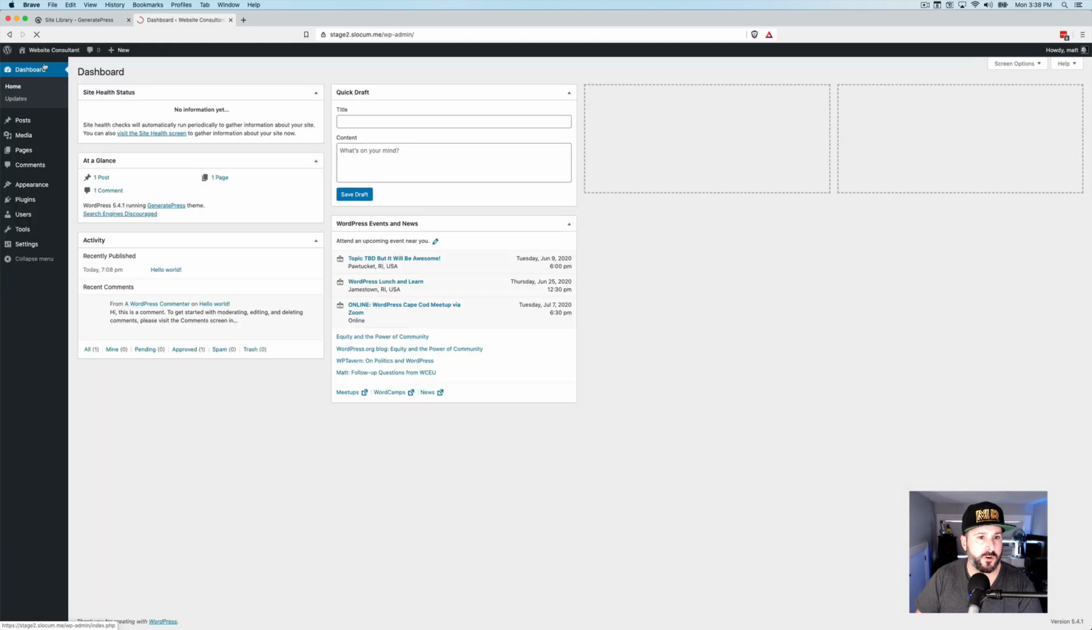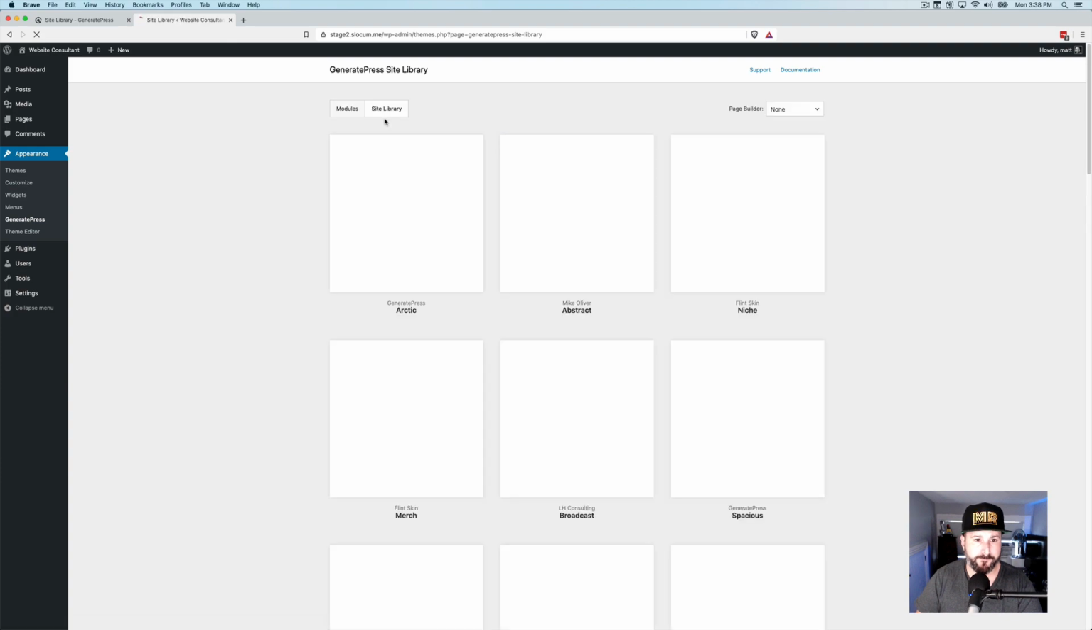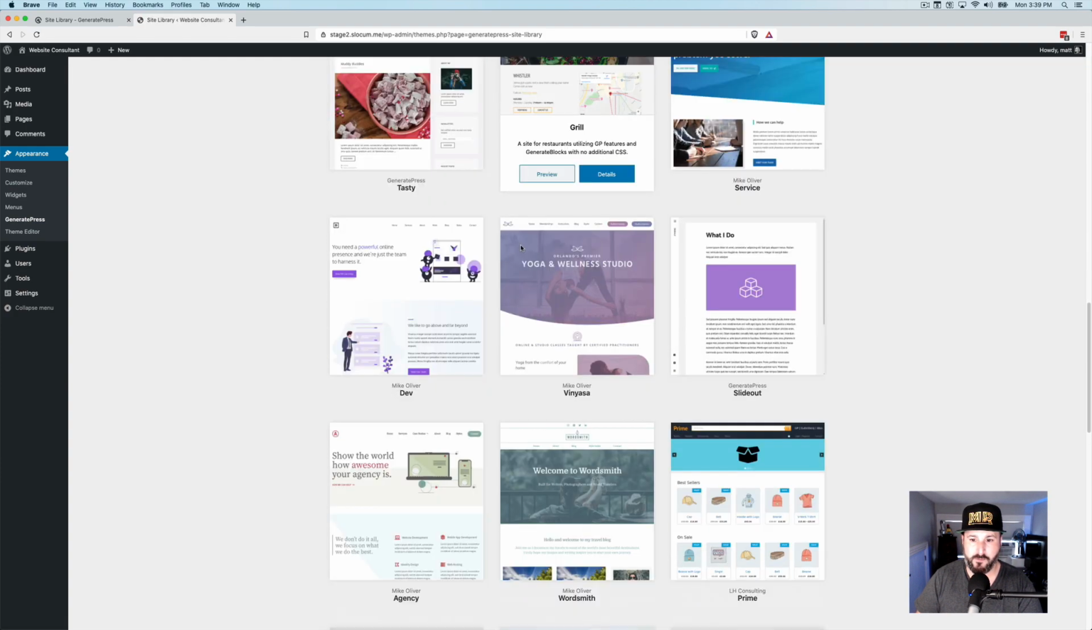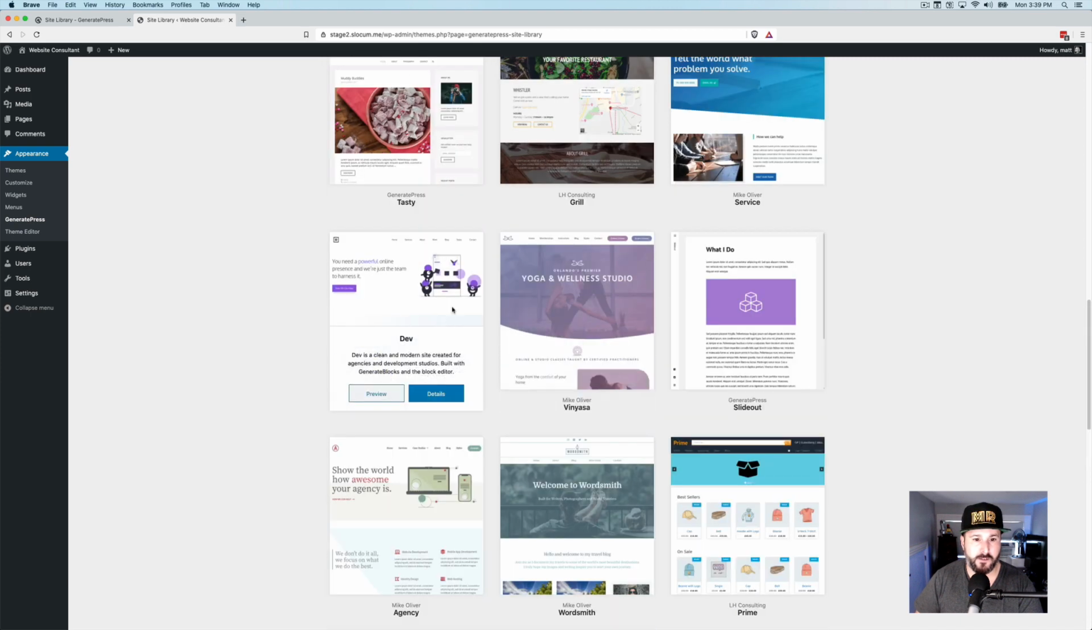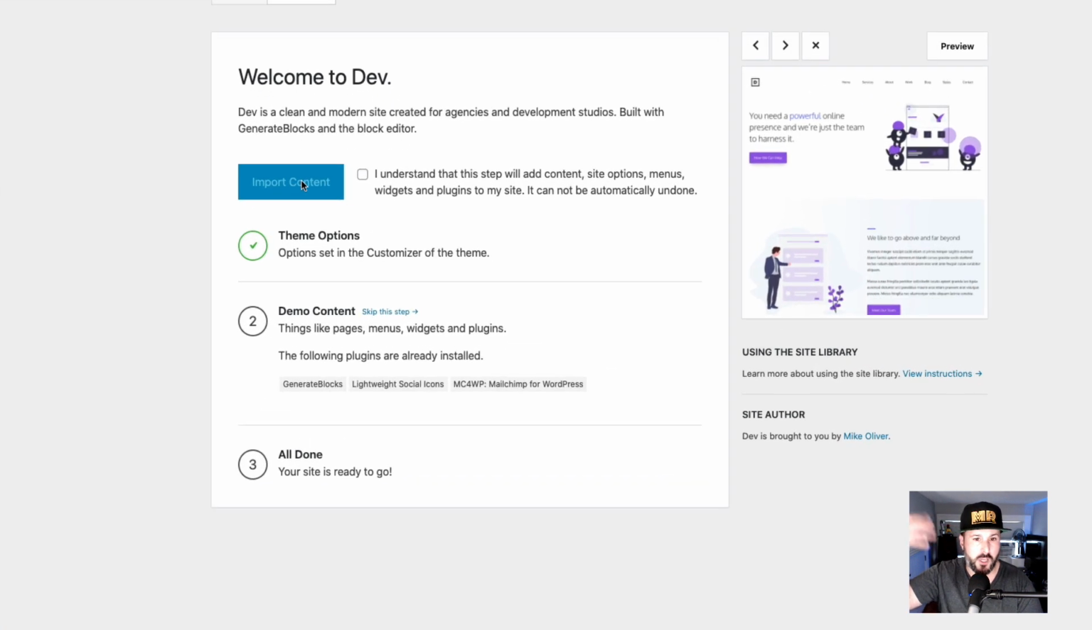We'll go to the dashboard. That's GeneratePress by default that we just looked at. We'll go to the GeneratePress section. I already have the site library module enabled, and we will activate that dev version. I did find out that this is a randomized viewing, so it's never in the same spot. Here it is, dev. We'll hit details. We'll import the options, and this will pull in all of the options needed for the customizer to set a lot of the customizer settings.